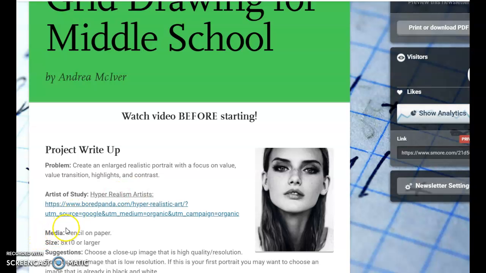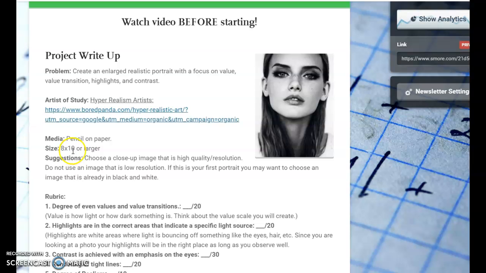So your media is going to be pencil on paper. We're going to do 8 by 10. If you decide to do something larger, it's going to change what we do to grid your reference photo. So make sure that if you do want to do larger, that you talk to your teacher about it first.